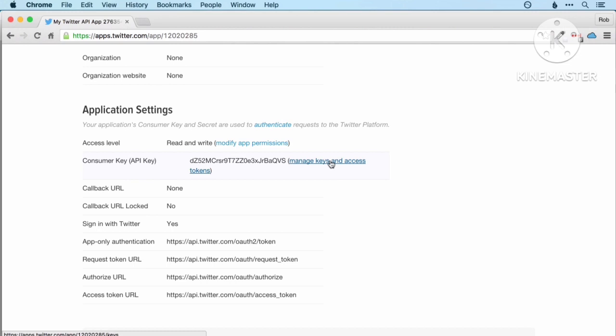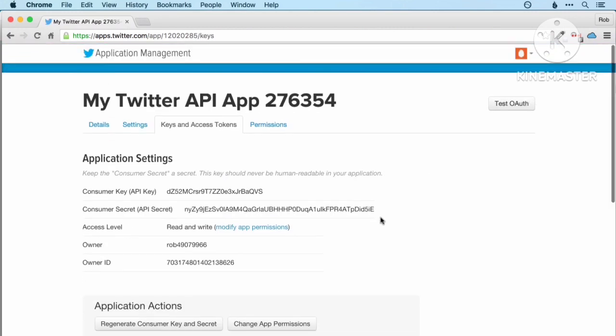So if we click Manage Keys and Access Tokens, you can see we've got a consumer key and a consumer secret. And these are your two API keys. And this one you can make public if you want, but the secret you should very much keep private, because anyone who has access to that will be able to access everything that you can do within your app.